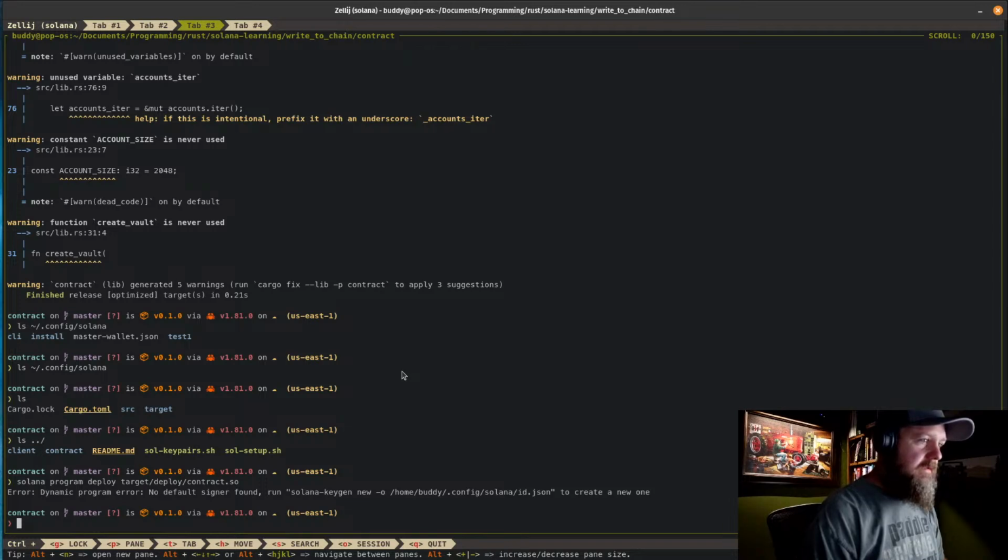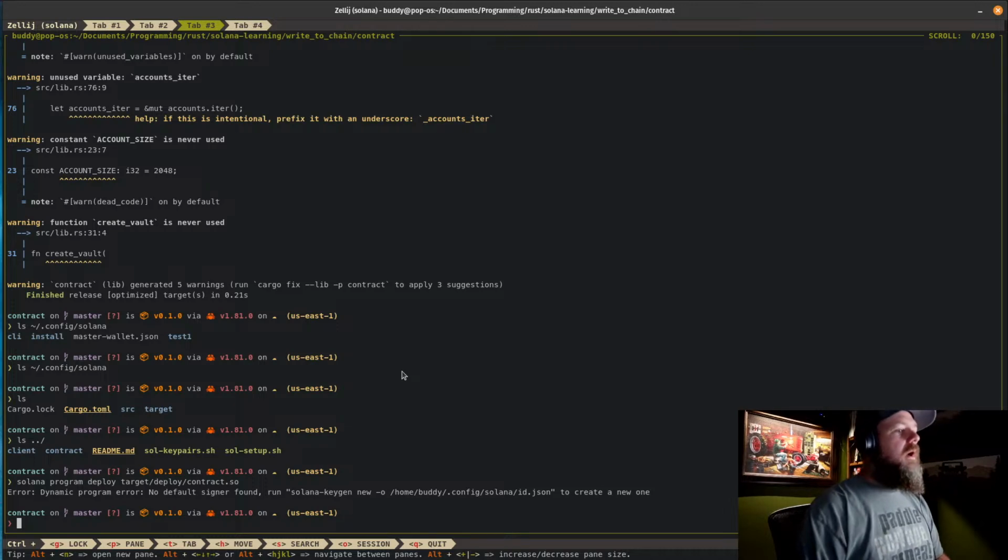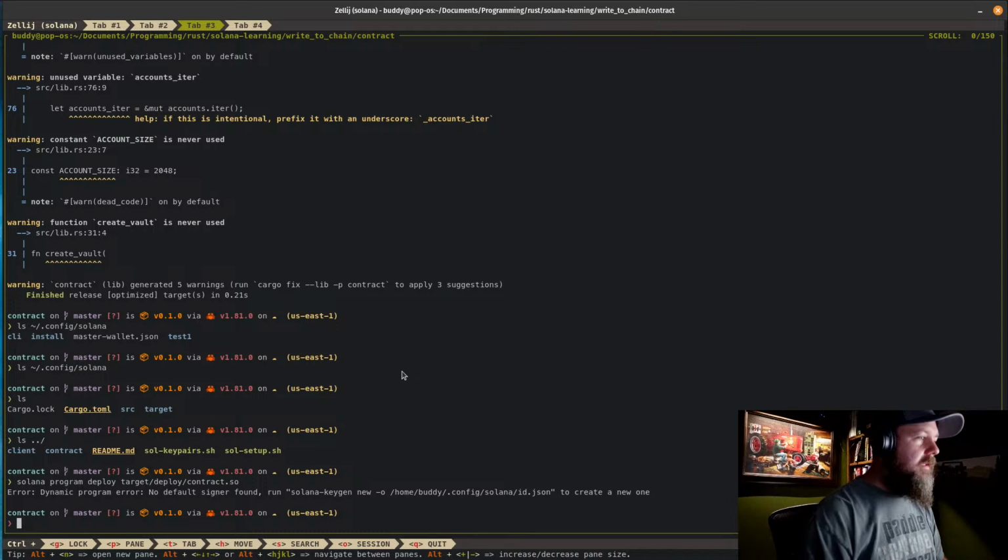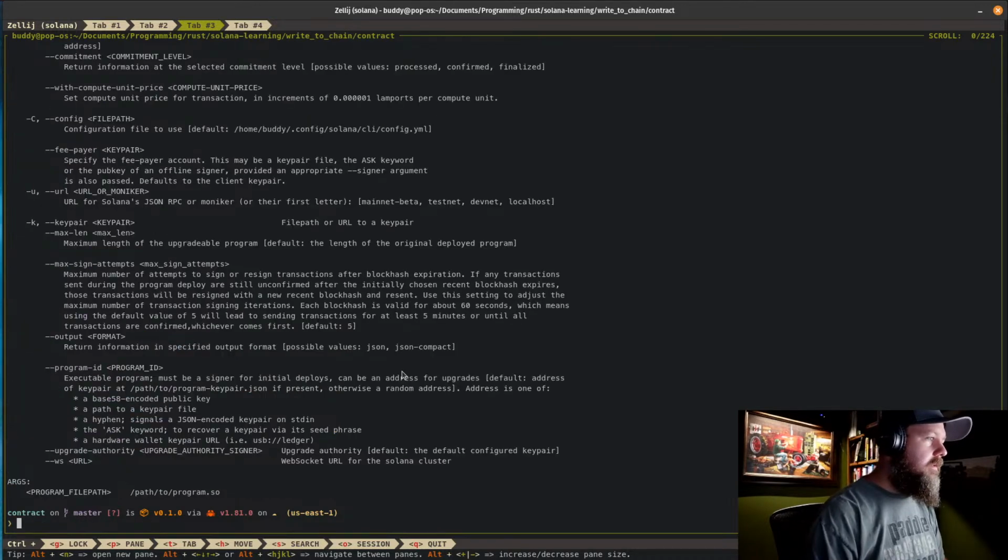Ooh. No default signer found. Oh, I don't want to use a default. So deploy help.